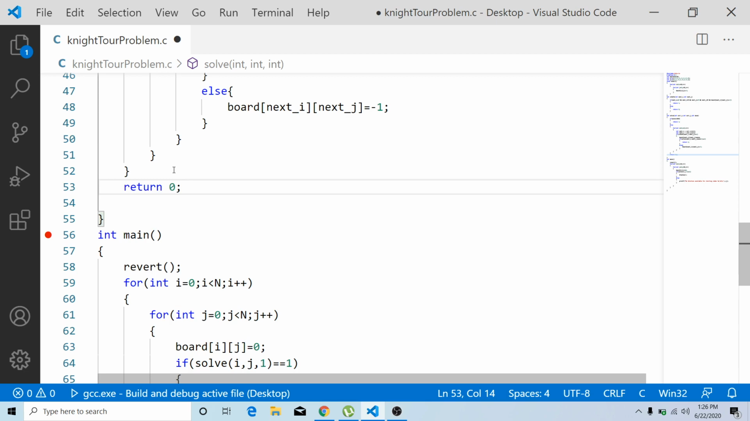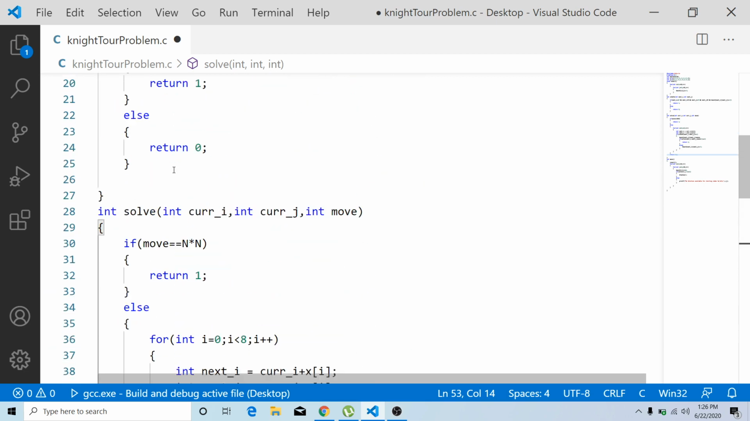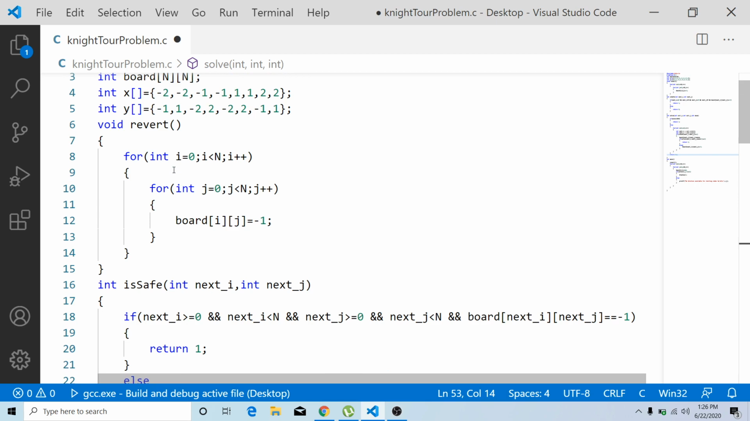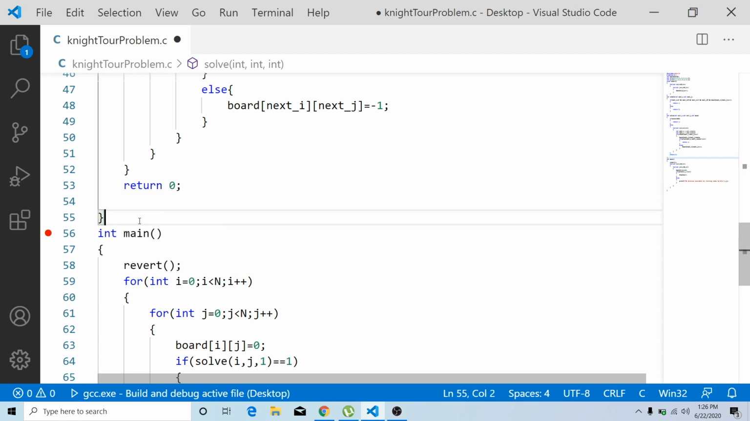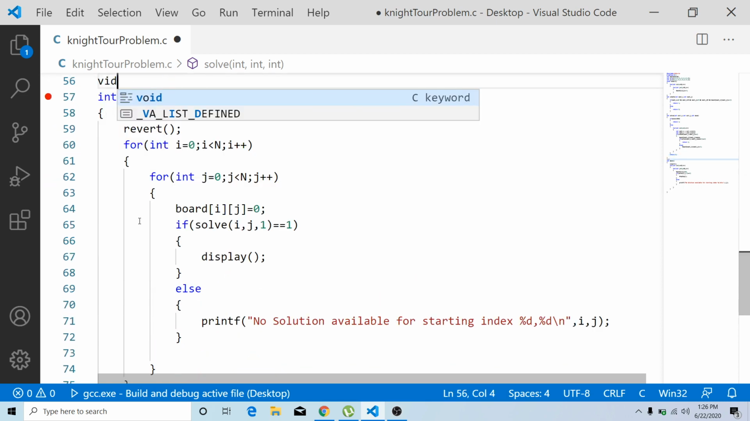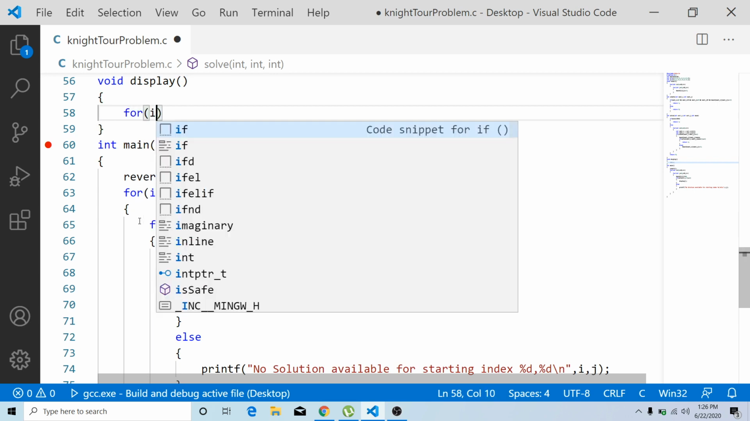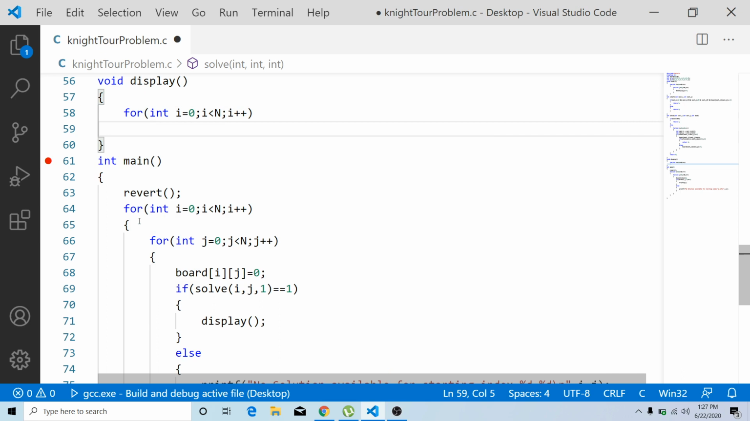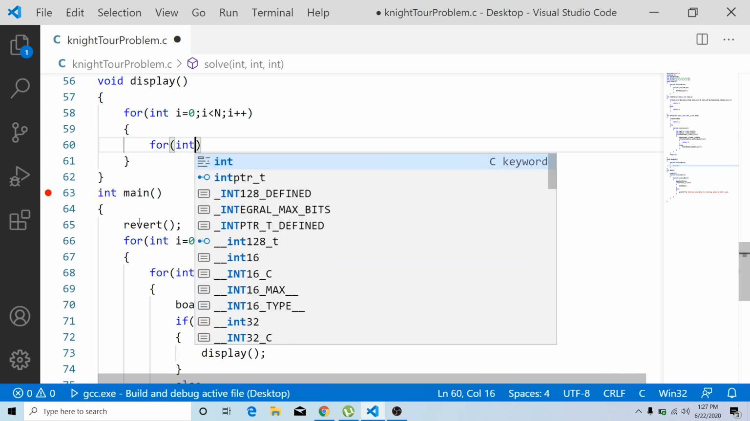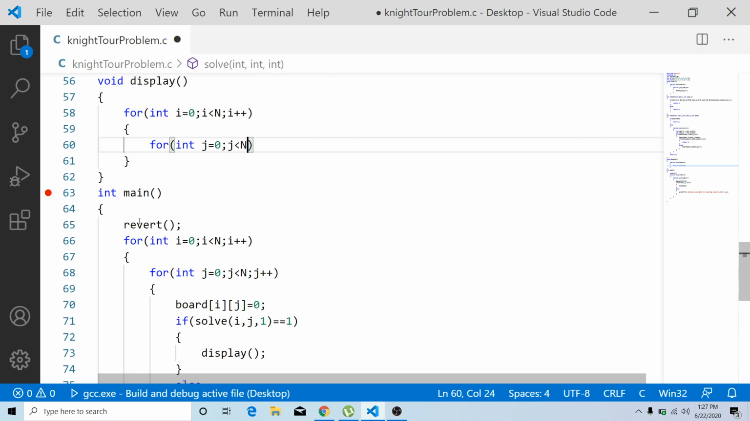I think the complete solve function is also over. Safe, that is the bounding function, is also over. We have written the revert function also. I think the only remaining concept is the display function. So we will simply write a void display function. In this display function, for int i equal to 0, i less than n, i plus plus. Then comes a nested loop, for int j equal to 0, j less than n, and then j plus plus.